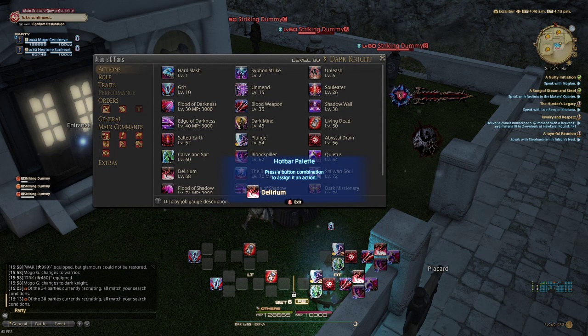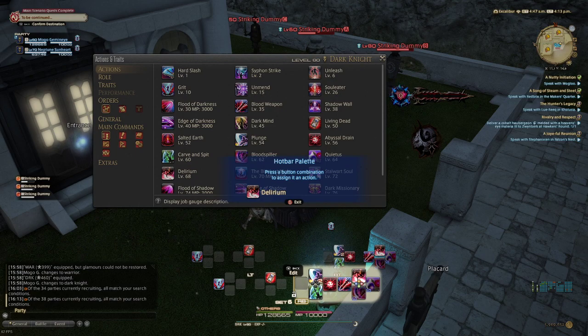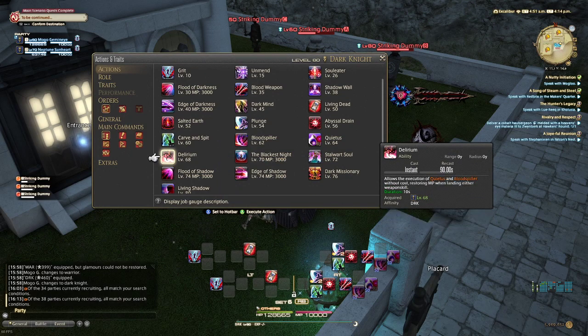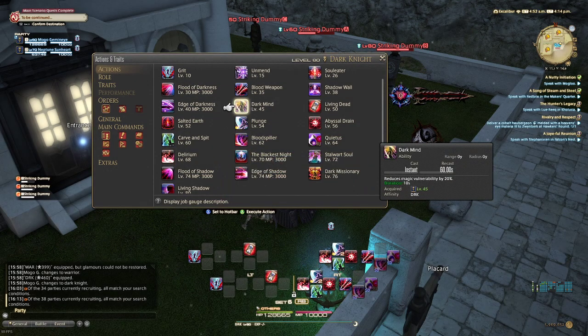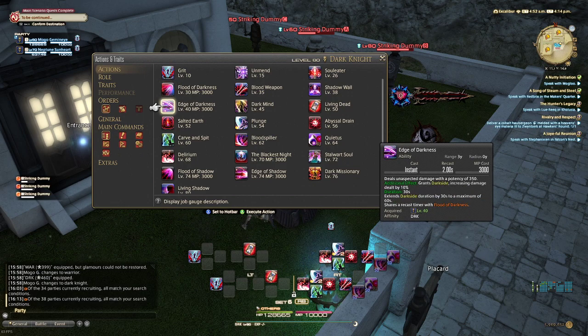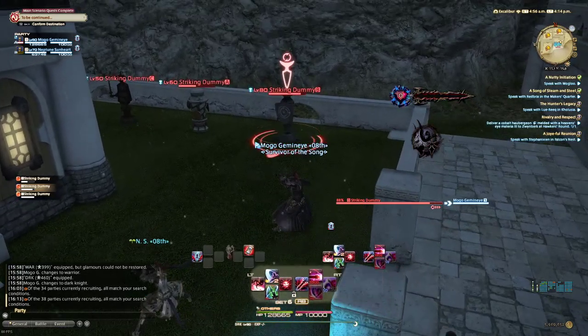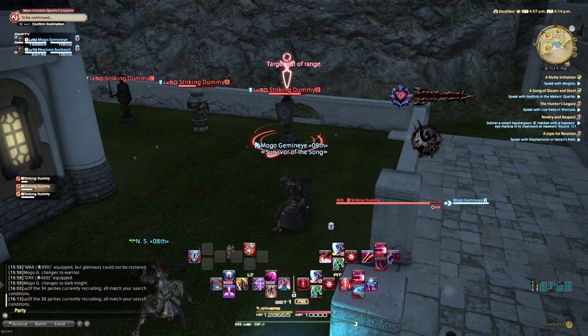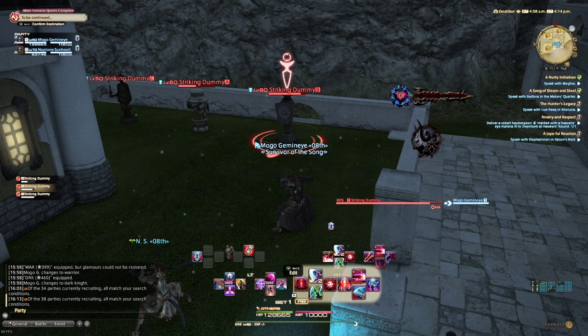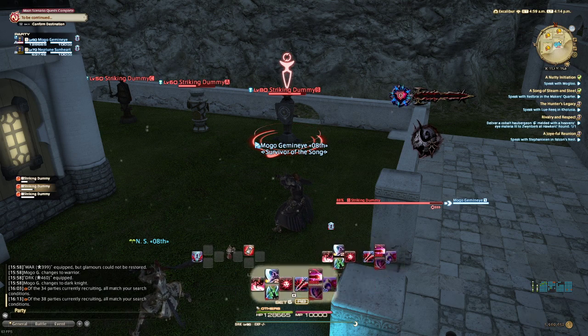In fact, let's move Delirium while we're at it. We're going to take it off of Triangle. We're going to move Delirium to the left D-pad, actually. And we're going to put Edge of Darkness in the triangle spot. So that way you can still hit Edge of Darkness too while you're there. Right? Yeah, that works. Okay, I like that a lot.